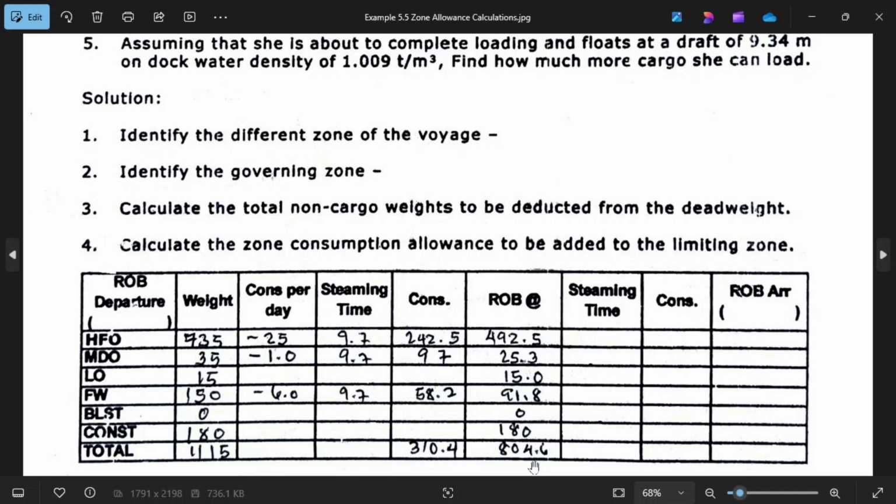And your arrival at Longview will be this one, okay? This total minus this one, then you get this one. Total minus this one, I mean 9.7 minus 35, then you get this one. Then you maintain the LO. And 150 minus 58.2, then you get 91.8. You get zero ballast. Constant is the same 180, and your ROB arrival at Longview is 804.6.